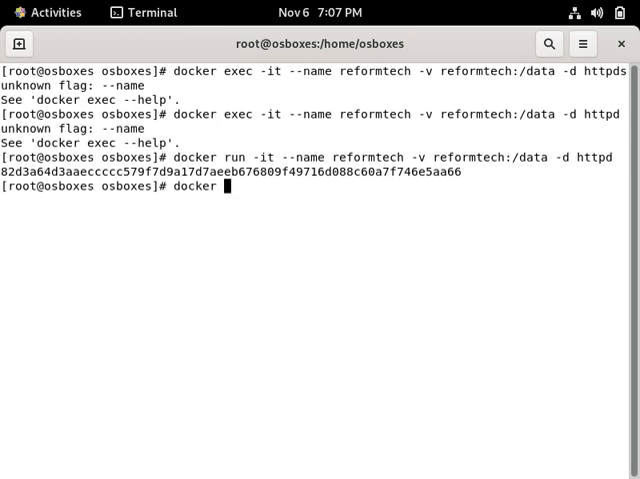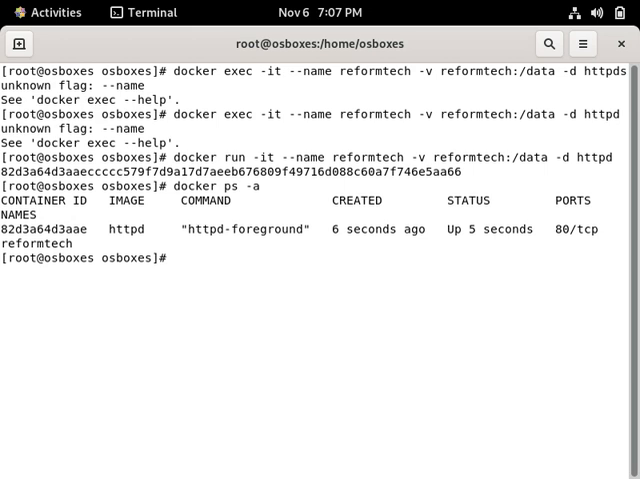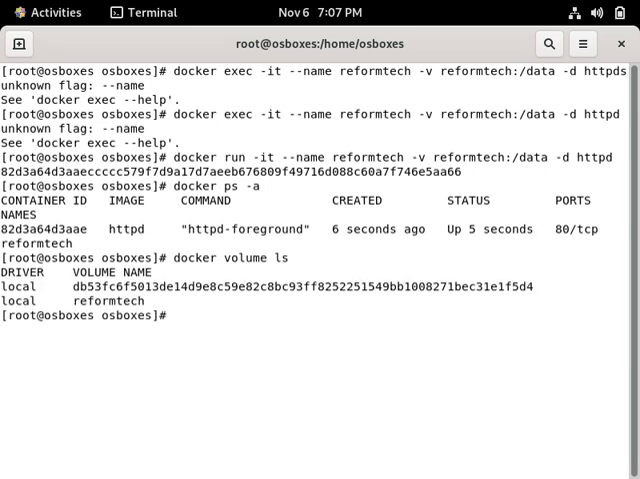So let's see whether there is any container running. It should run. Yeah, it's running now. And now let's see the docker volume command. Let me execute this command, docker volume ls. Yeah, as you could see, a volume got created with the name whatever we have mentioned here, right? So it is reform tech. In this case, it is easy for us to identify which container is using this volume. We have created a container named reform tech, and we have named the volume also as reform tech. So we'll be able to easily find out that this container is using this particular volume, right?